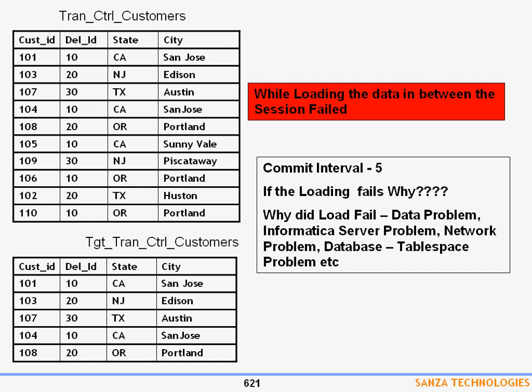So after every 5 records, a commit has been sent. So the session failed in between. After loading some part of the data, we try to identify the reason.